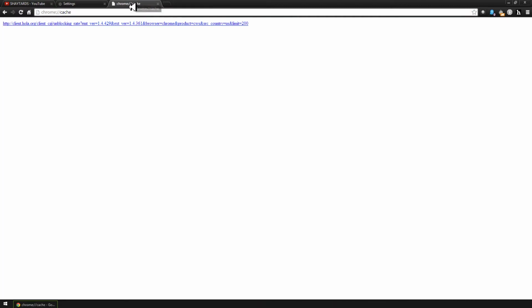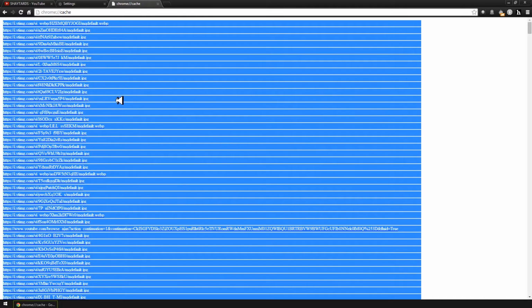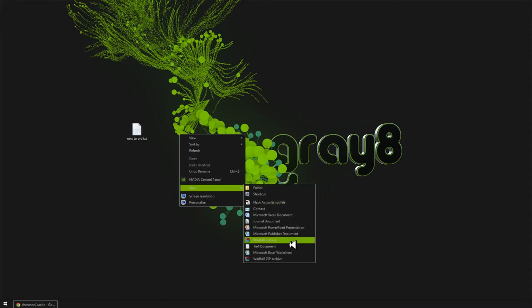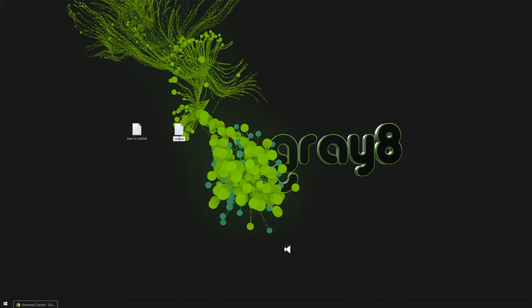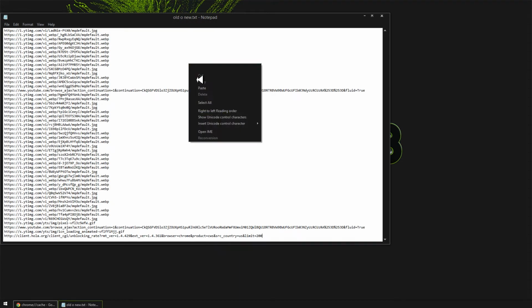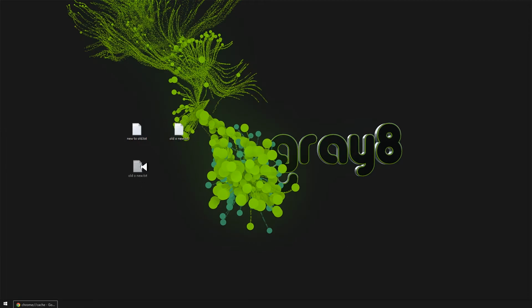So now what we're gonna do is go back to cache, refresh, and then Control A again, right click, copy, back to the desktop, new text document, old to new, open it, and paste everything. Control V or right click paste, and then go ahead and save that, and then exit out. So now we have these 2 text documents right here.